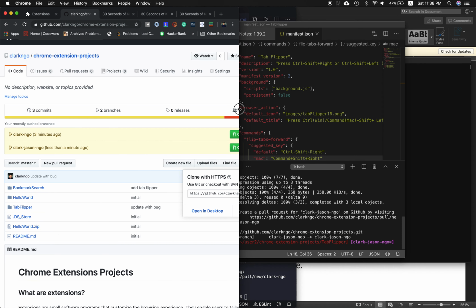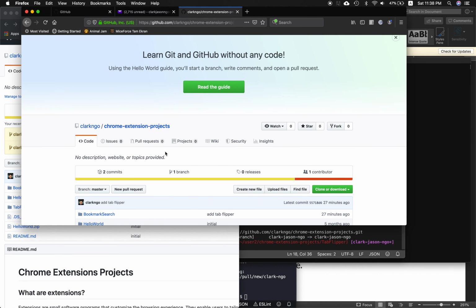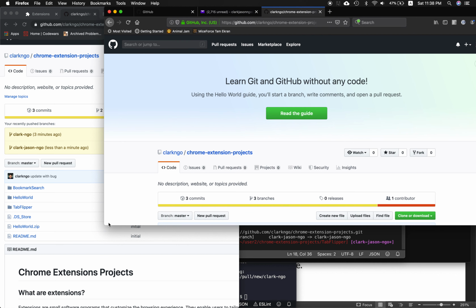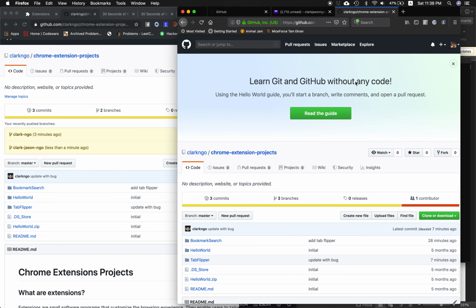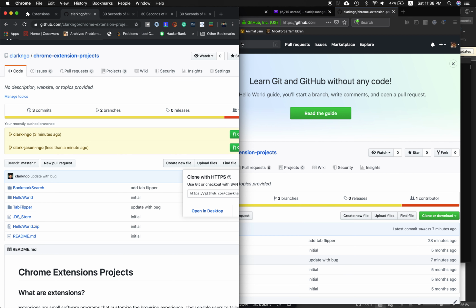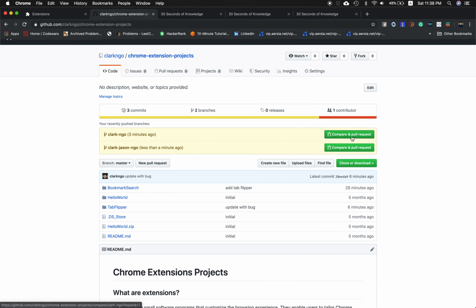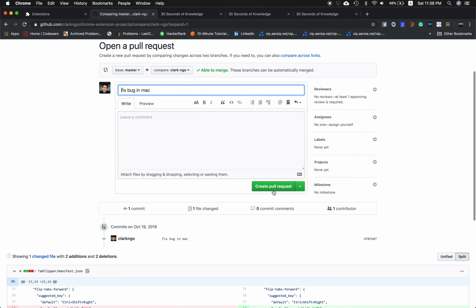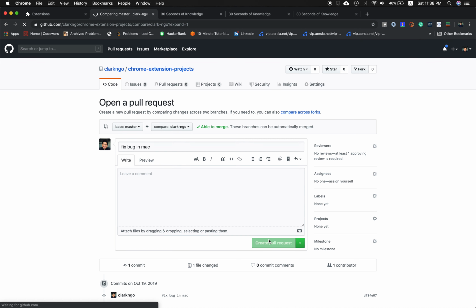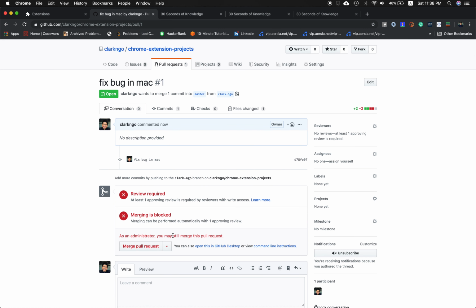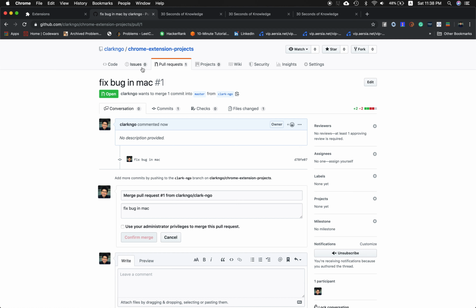This is user 1. This is user 2. Okay. Let's see if I can let me do a pair pull requests, fix bug in Mac, create a pull request, and then let me try the other one as well.